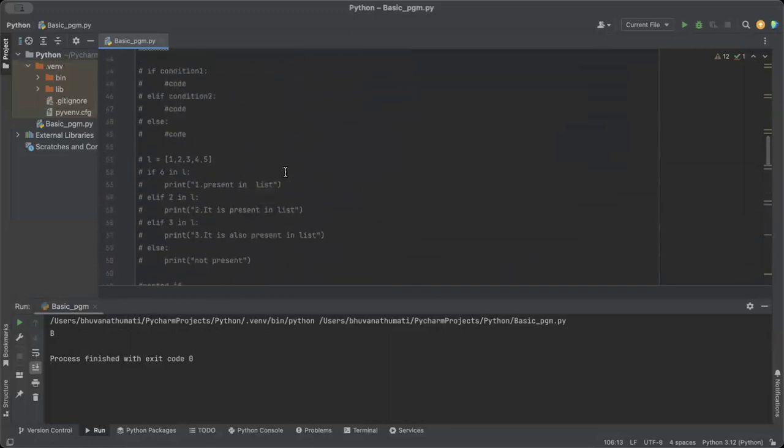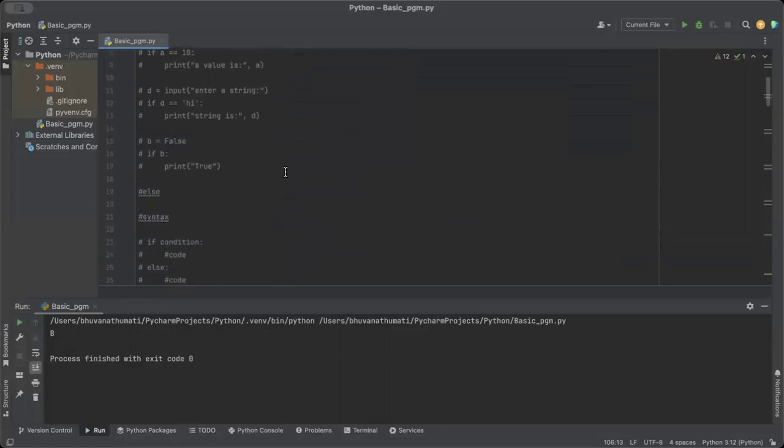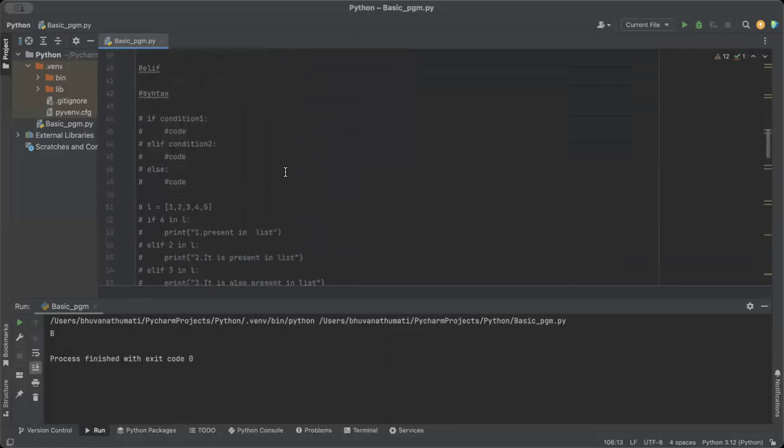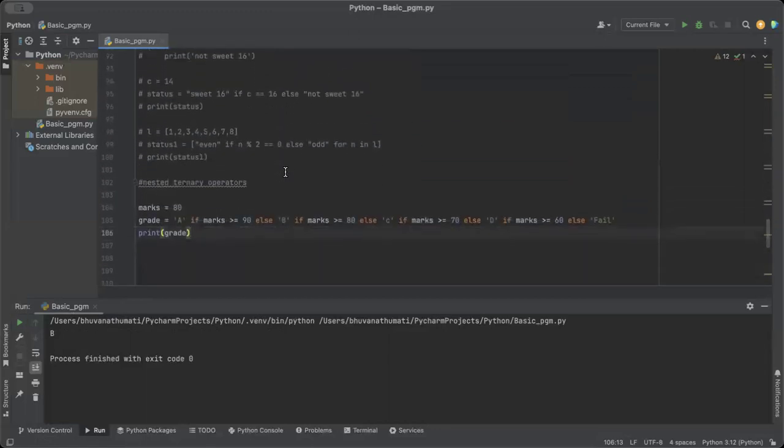So this is all about if, else, elif, nested if, ternary operators, and nested ternary operators. So this is all about conditional statements in Python.